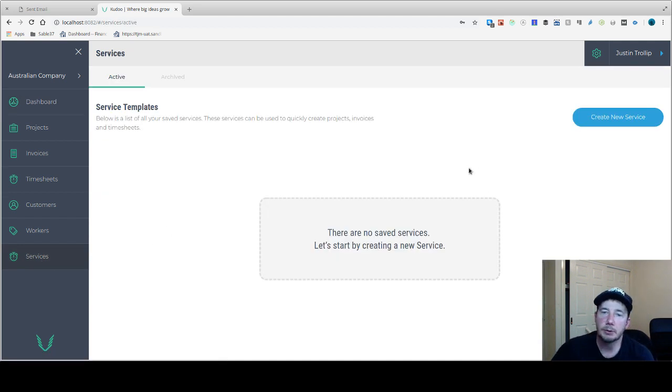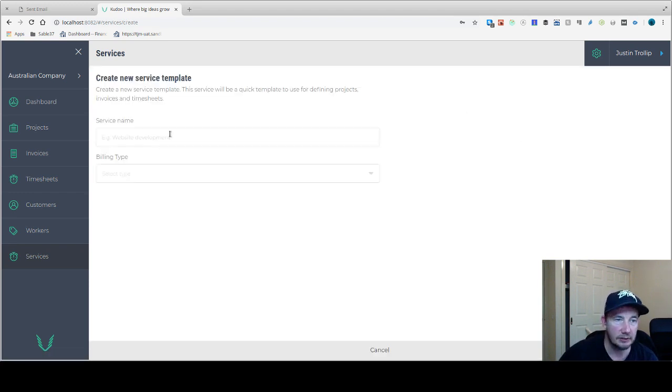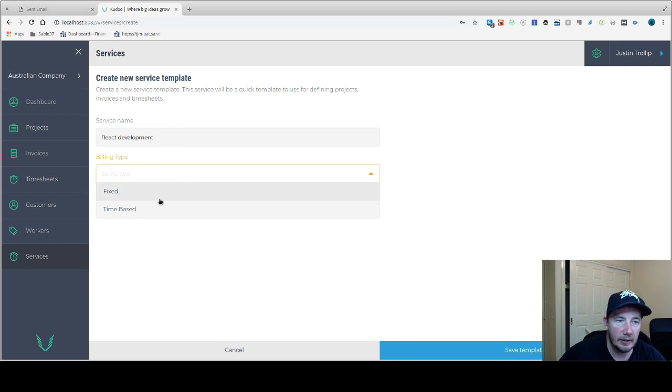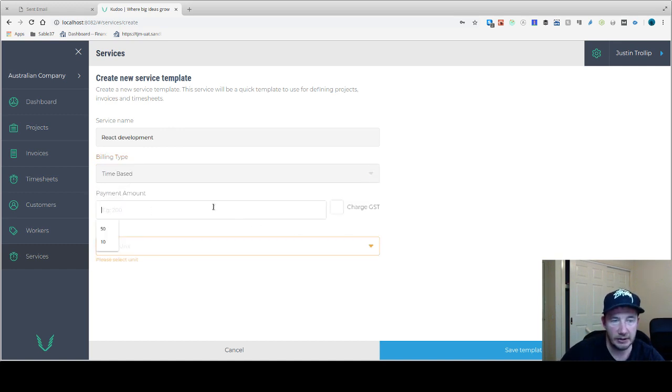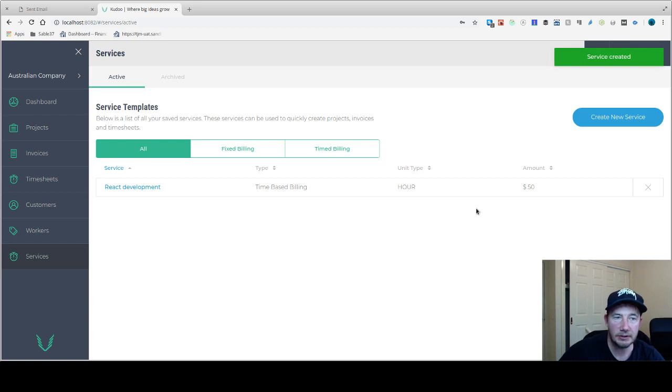And what we want to do is create some services. So in this example, let's say we're a recruitment company, and within that we offer certain services that our contractors perform. So let's say, for example, they do some React development and they get paid on a time-based basis. So let's say they get $50 an hour. We want to charge GST and we want to say it's per hour. We can then create a template.